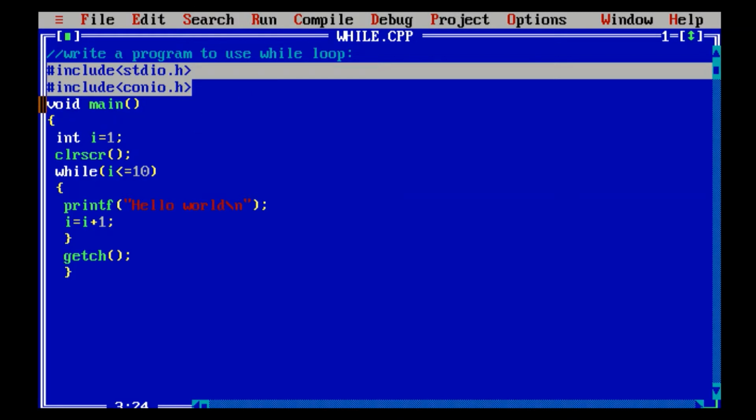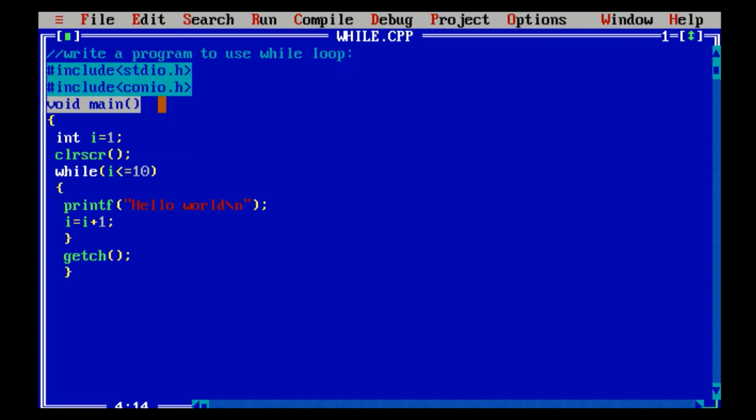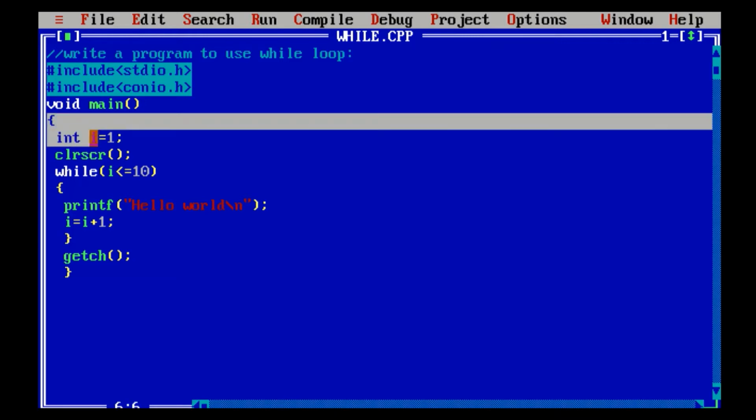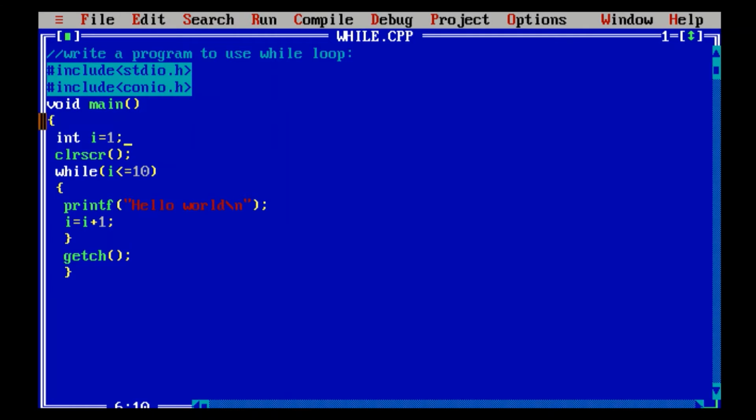After that, I have written void main. This is the main function. Every C program contains one main function. Here is the opening curly brace of the main function, and inside it, in the first statement, I have written the integer data type int, and passed a variable i, to which I have given the value 1. Means I have assigned the value 1 to my variable i, which is of integer data type.